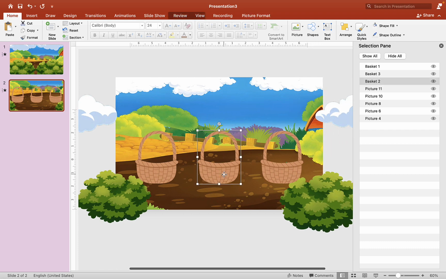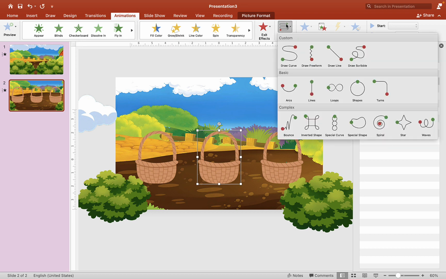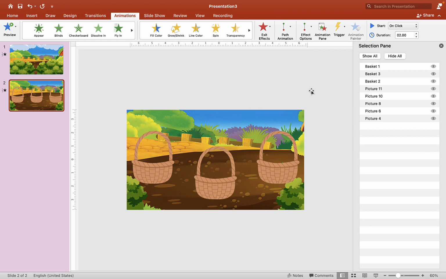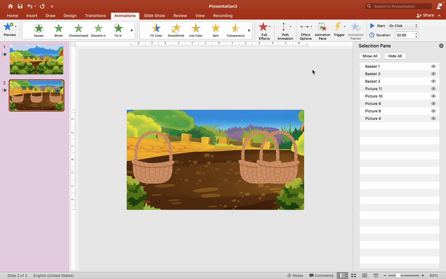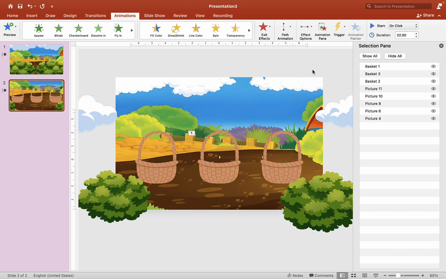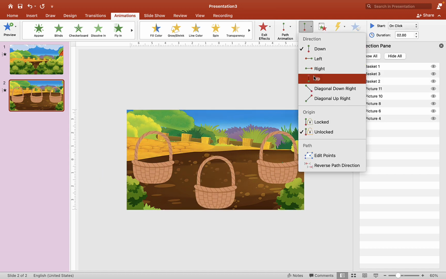All right, now we have the basket. Now we can animate it. Go to animation, and we're going to choose line animation, this one. And then go to effect options and go to the right. And that's all you have to do. Just click off somewhere on the screen, and then we're going to click on the basket again and do the same thing, path animation, line, and this time we're going to choose the left.